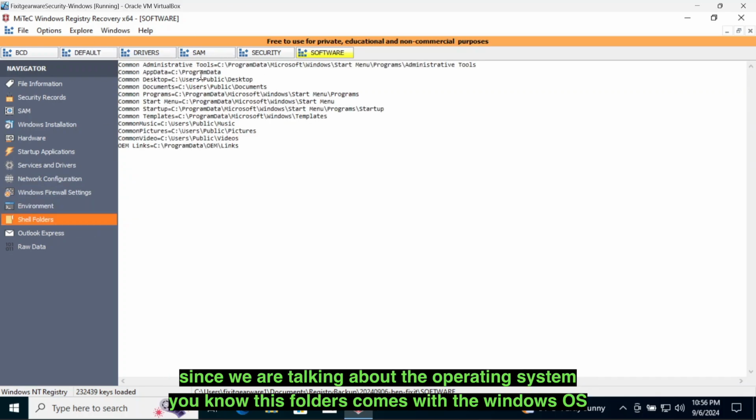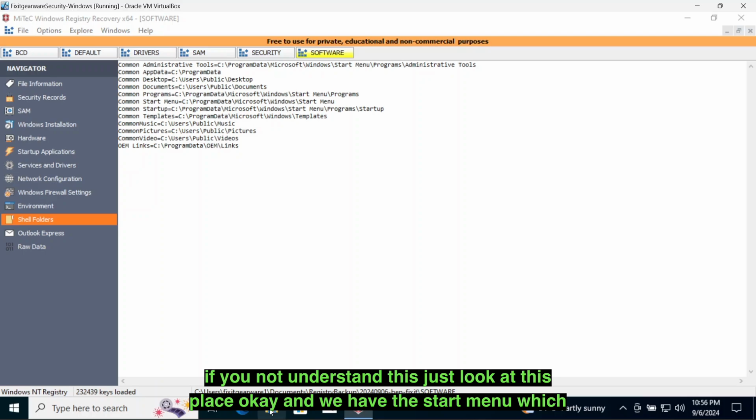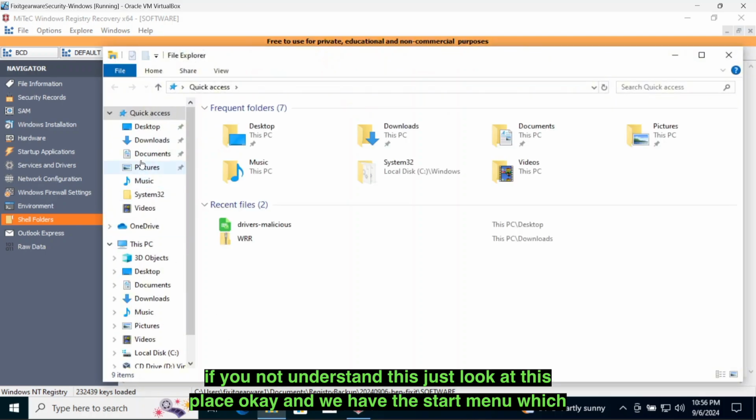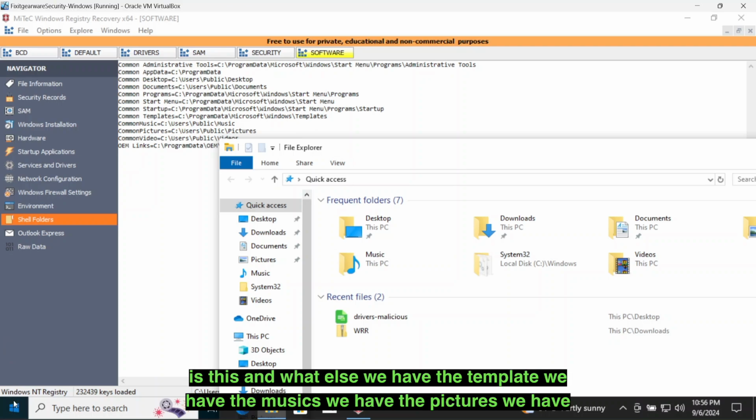Shell folders. Since we're talking about the operating system, you know, these folders come with the Windows OS, right? We have the program data, we have the desktop directory, we have the documents. So if you do not understand this, just look at this place, okay? And we have the start menu, which is this.